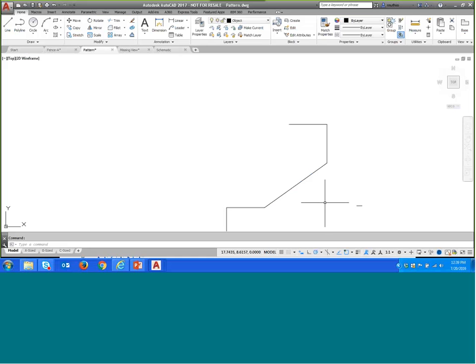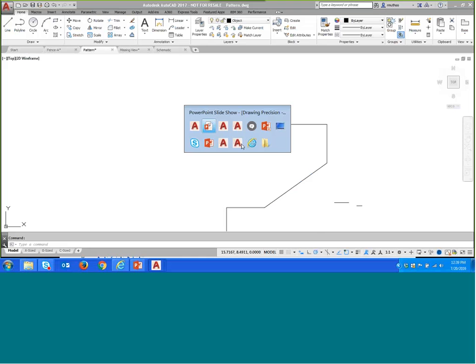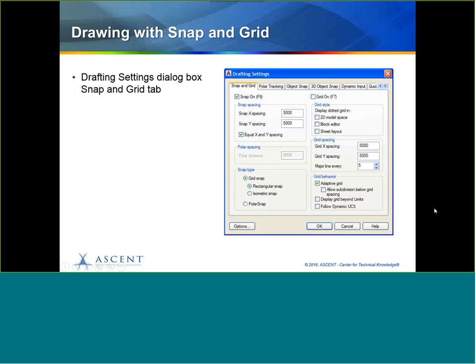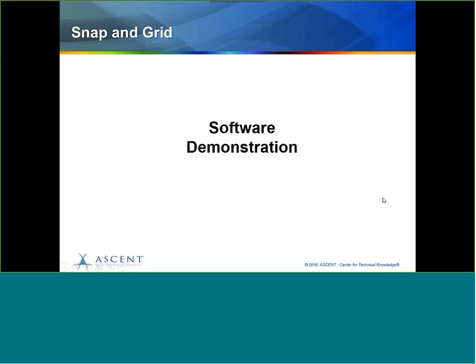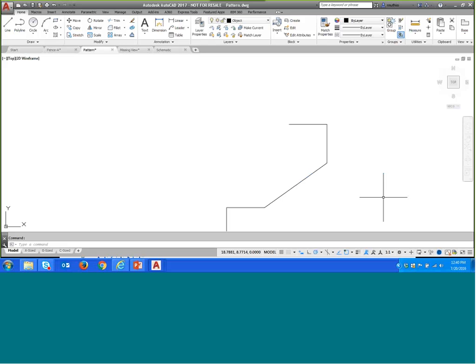So now let's first go back. I'll go to the next page, and we have a software demonstration. Here what I'll do is draw objects and then use snap and grid to place them precisely. So I'll go to the schematic drawing.